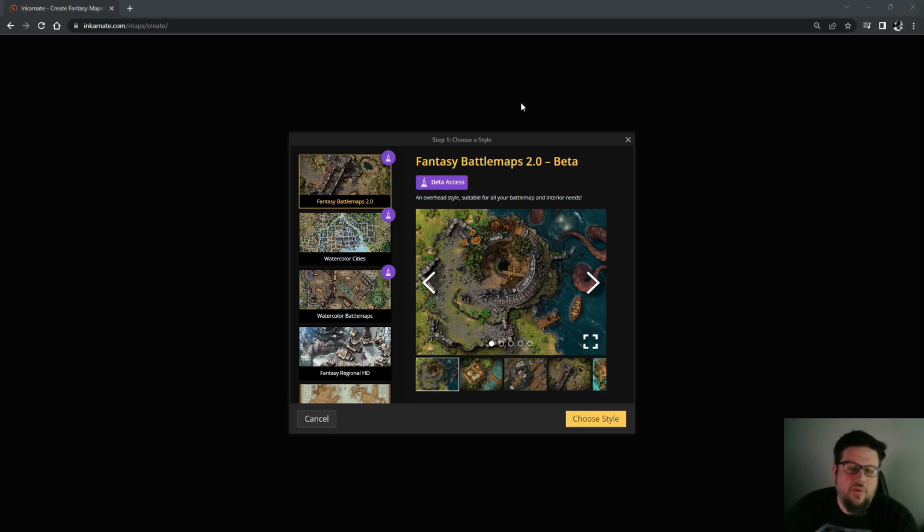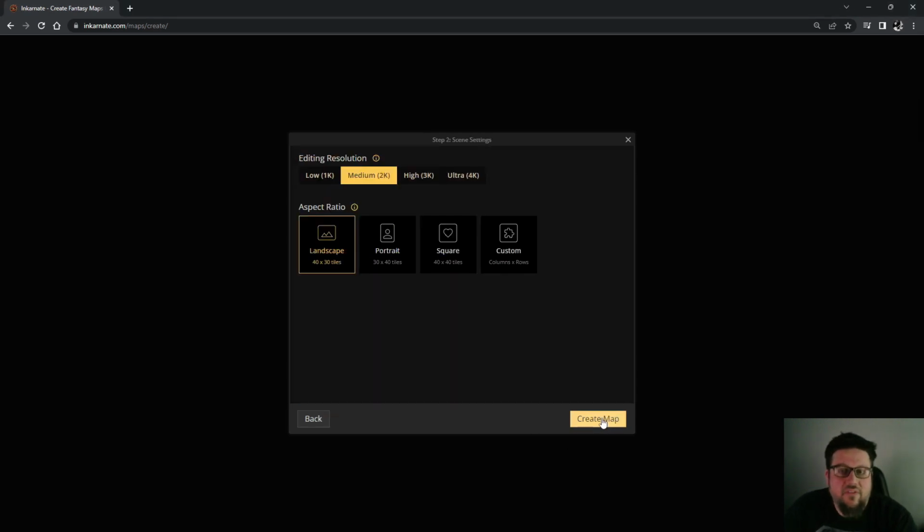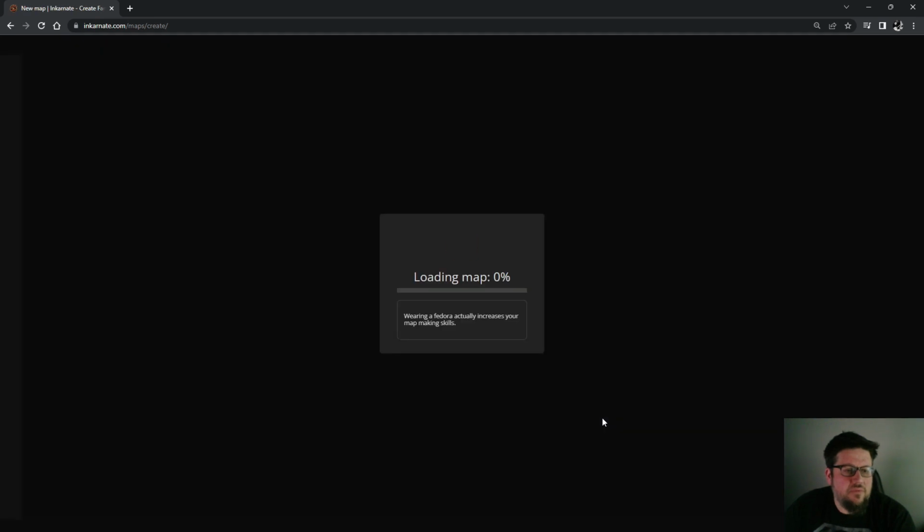We're going to go ahead and open up a new map. If you're not familiar with Inkarnate, I suggest checking out my videos down below in the description where I walk you through how to do all the basics, okay? So for now, we're going to choose just some basic things. We're going to choose the fantasy battle maps. We're going to choose the landscape. Again, if you're familiar with Inkarnate, you know how to use these things.